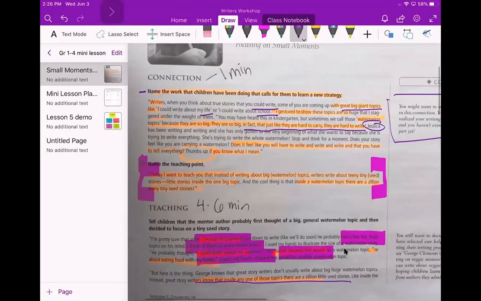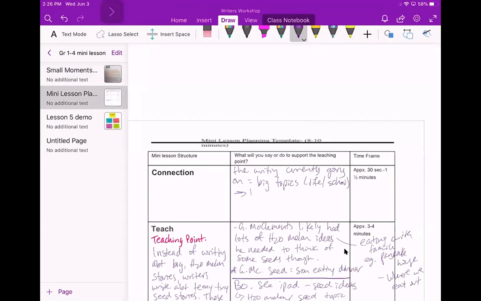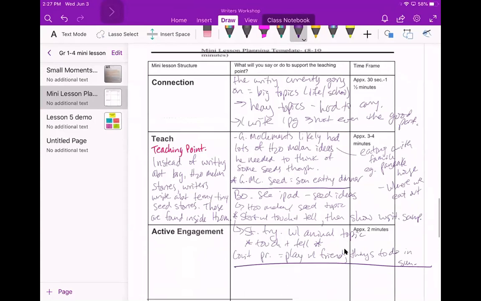And so you know what? I was like, I don't want to pull one student out right now. I'm not ready to do that. I'm going to use myself. Okay, so these are heavy topics, hard to carry. I write one page, not even the good part. Okay, and now I'm done.